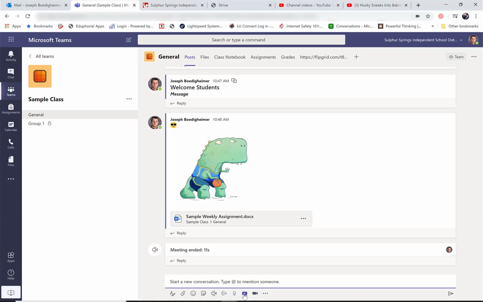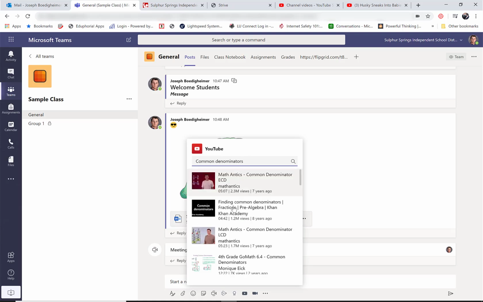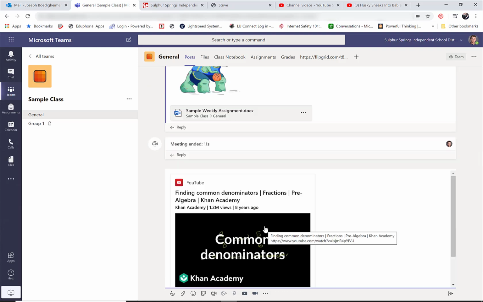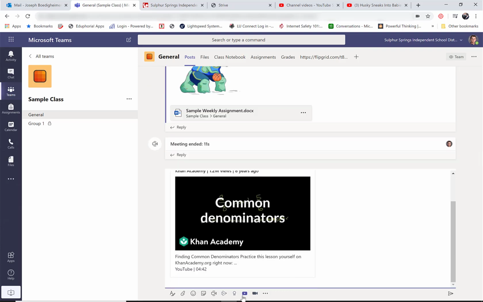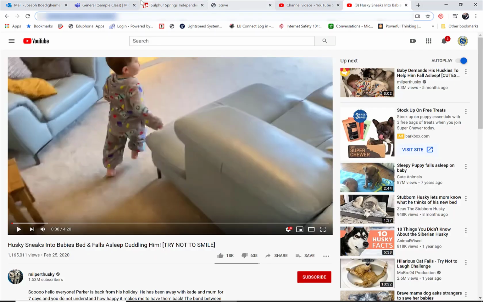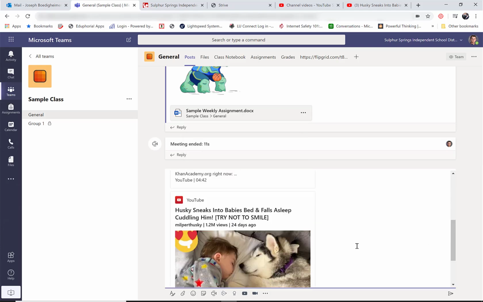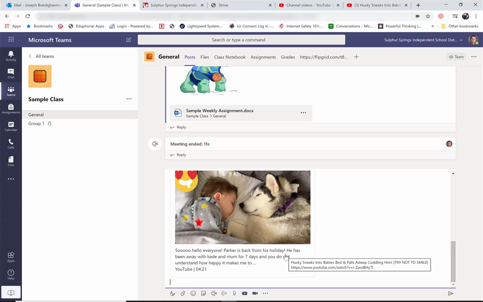An important one here though is YouTube. So you can link a YouTube video right in here. You have 2 different ways to do this. If you have an idea, let's say we're doing common denominators, you could search that, you could find a common denominator video, and that would post right in there for you. You can also, if you know the video you want to use, get the URL, paste it right in there, and it'll find that video. So you'll be able to get those videos right on there very easily.